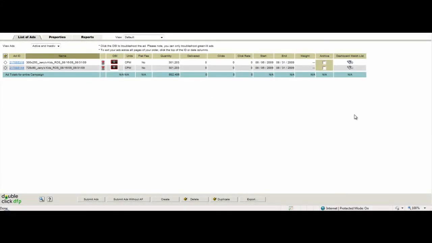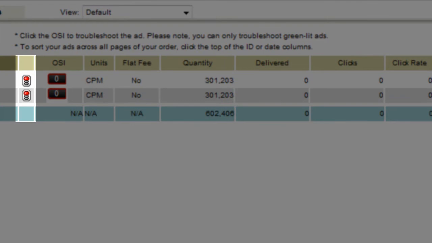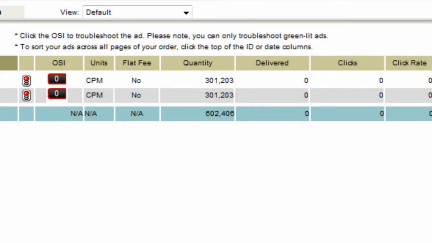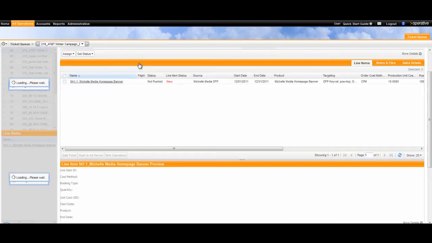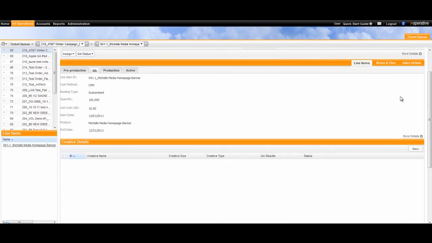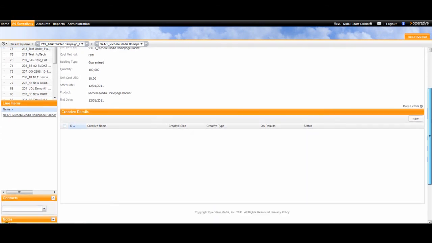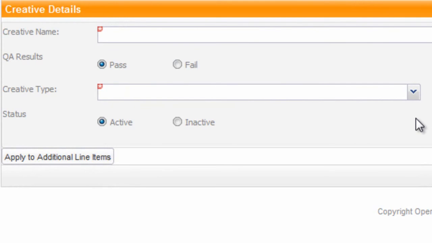Push as active. When line items are pushed from Operative.One into a DFP ad, the ads are typically set up as inactive, also known as red lit. Operative.One supports the ability to push an ad as active or green lit in DFP. For this feature to work, traffickers must load the creative into Operative.One before pushing to DFP. When this feature is enabled, you will not be able to push an ad as red lit and must load creative into Operative.One before each push.